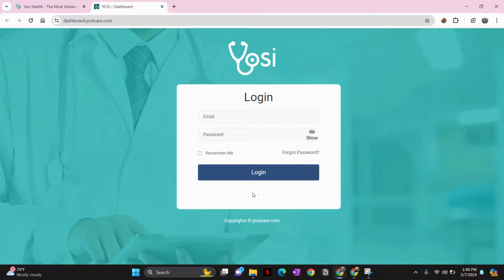Once you are logged in, depending on your role and permission, you will have access to different features and resources within the platform. Through this way, you can easily log in to the Yosi Health account through your computer.